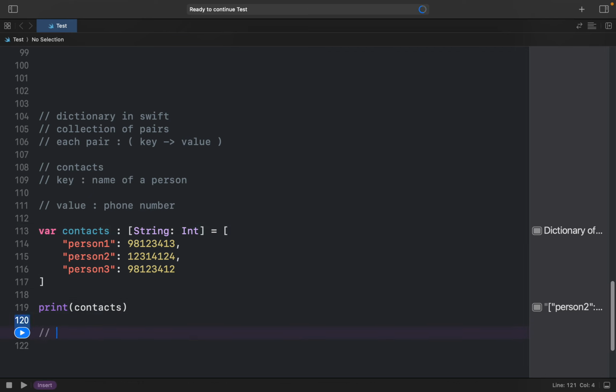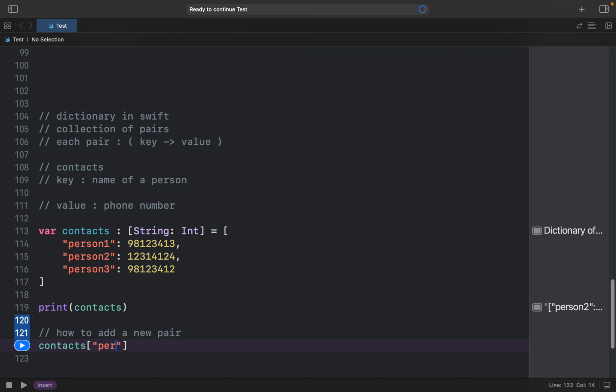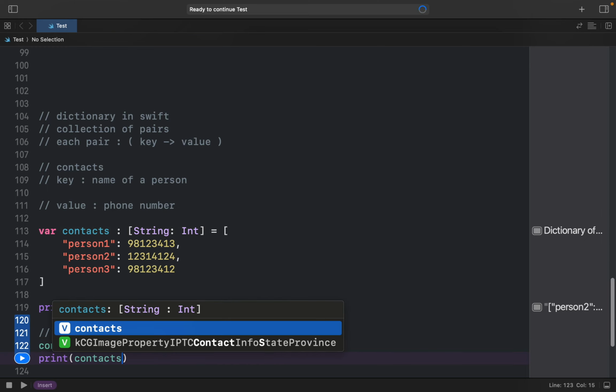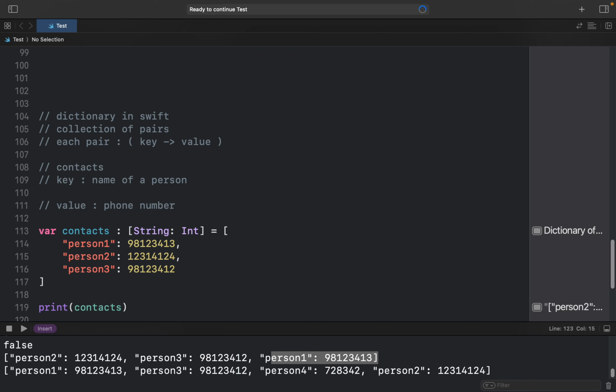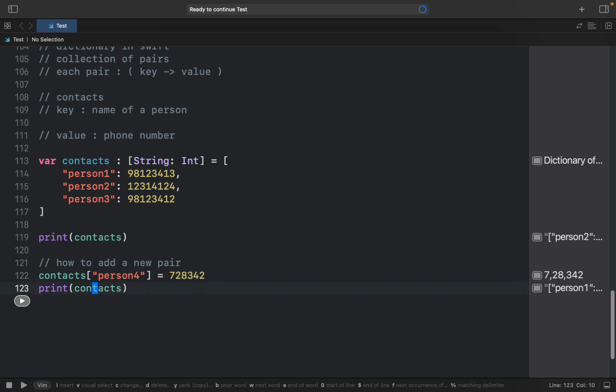Now the next thing is how to add a new pair. For that I can say contacts, provide a new key and a new value associated with that key, something like this. Now if I print the contacts and run it, then I have added person 4. The person 4 pair is here.